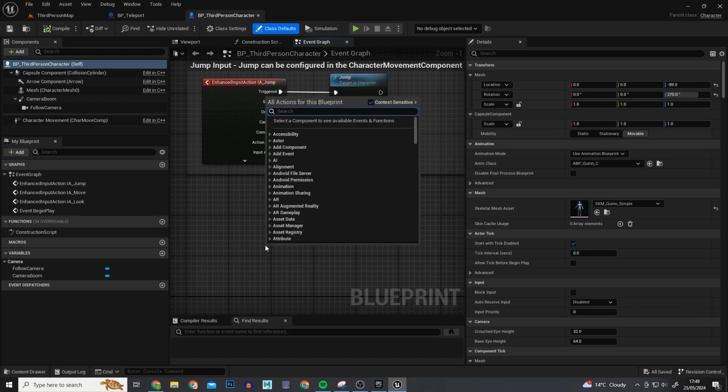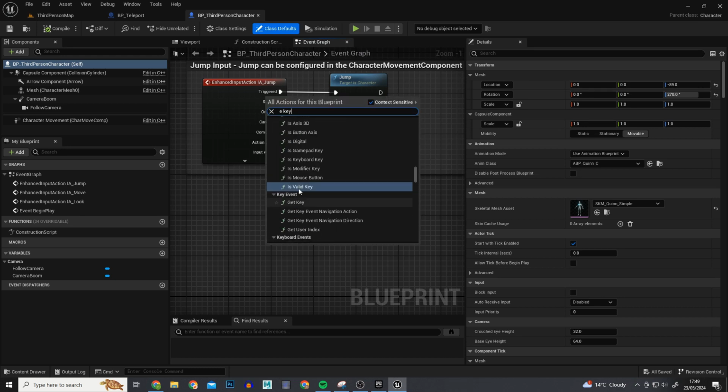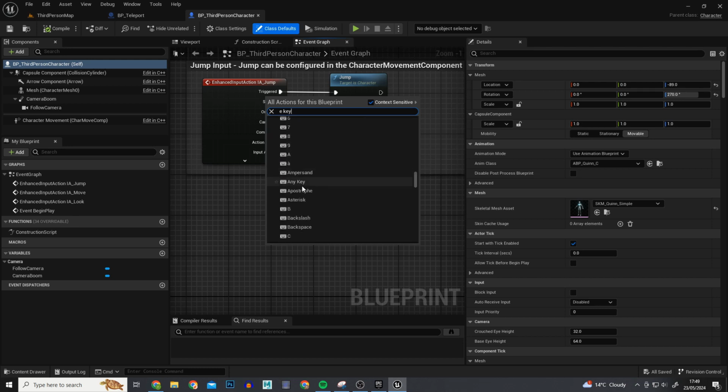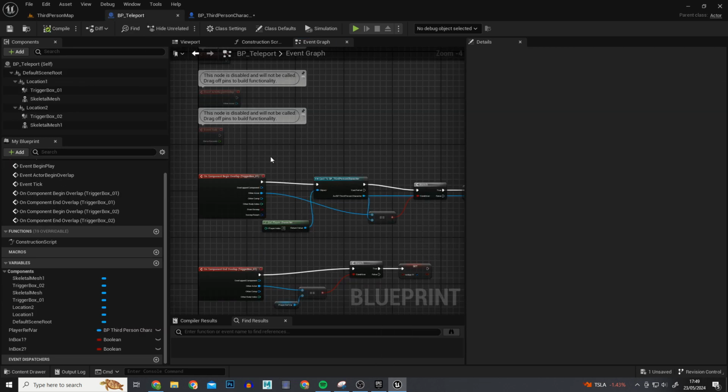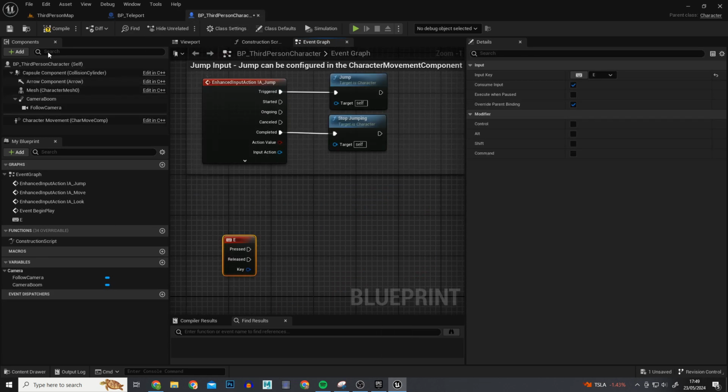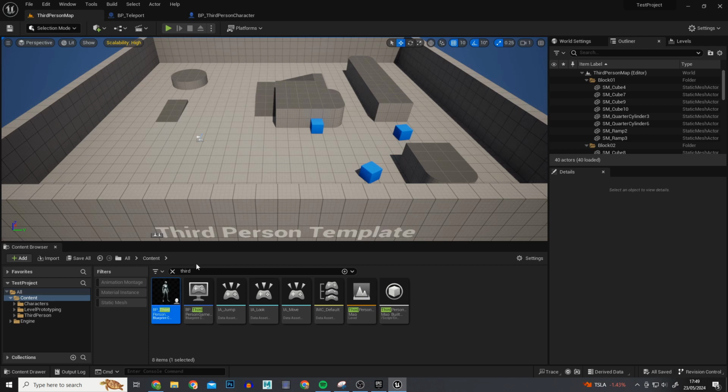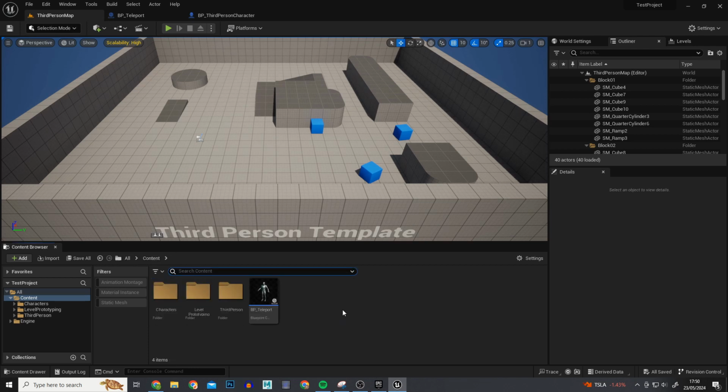So I'm just going to right click, and type in E key, and I'm going to scroll until I see the keyboard icons here, scroll down to E, and press that. So when we press E, we want to teleport using this function. To do that, I need to use an interact interface. So you might already have interfaces set up. If you do not, I'll create a new one for the purpose of the teleportation.